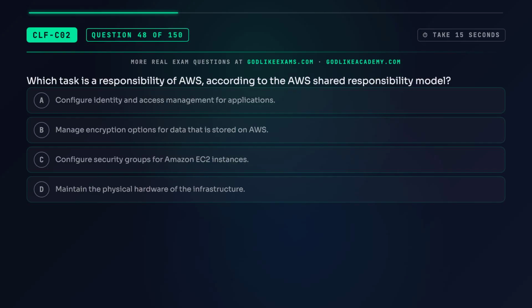Question 48. Which task is a responsibility of AWS according to the AWS Shared Responsibility Model? Option A, configure identity and access management for applications. Option B, manage encryption options for data that is stored on AWS. Option C, configure security groups for Amazon EC2 instances. Option D, maintain the physical hardware of the infrastructure.